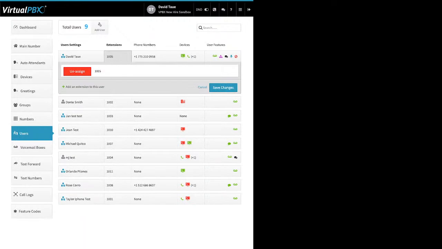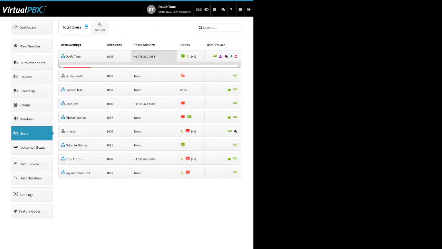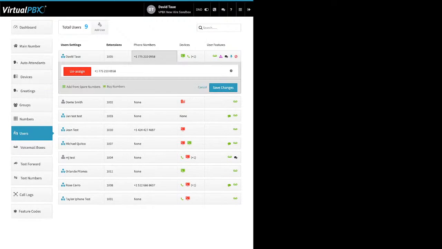Extension box: users can have multiple extensions if you want them to. You can just click on add an extension box. Typically, one extension is enough for most people. You can choose to assign phone numbers directly to a user. So this is a direct dial number, so it only rings this person.